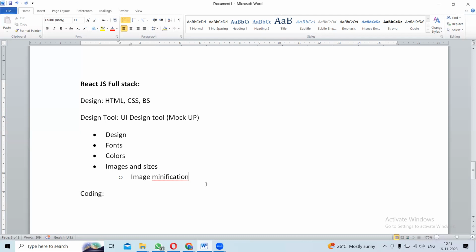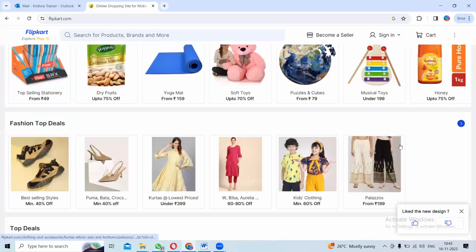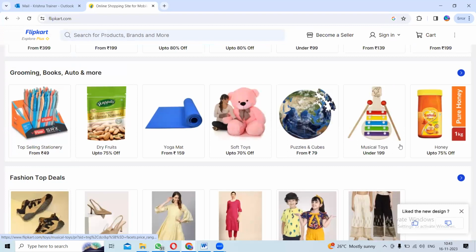So image minification, for example, this is my website. How many images are there? A lot of images. For example, each image takes an average of 20 KB. So 100 into 20 KB is 2000 KB. 1024 KB is nothing but 1 MB, so 2000 is almost 2 MB. So you are spending near 2 MB for images.